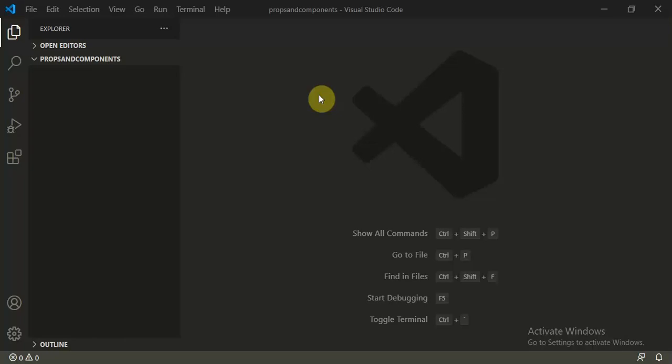For easiness, components are custom HTML templates, and we can use them. Or rather, you can call them custom HTML tags, which we can use for reusability in our application. And props is like passing data from the parent component to the child component. So we would make our own props and component, and I will show you the same.